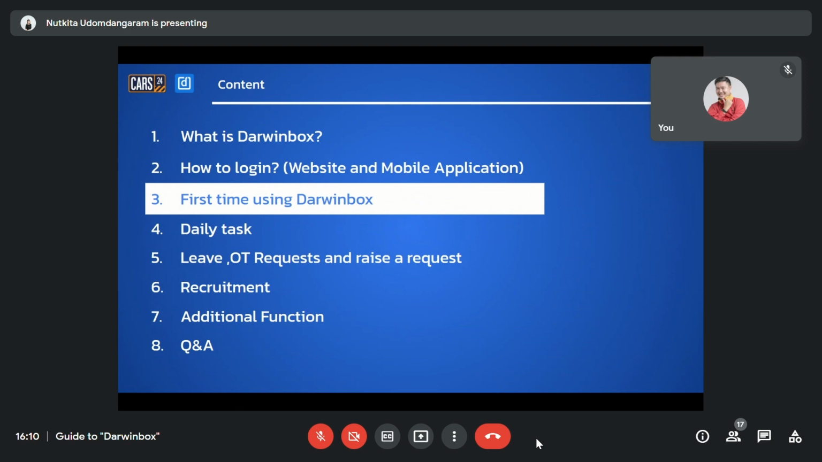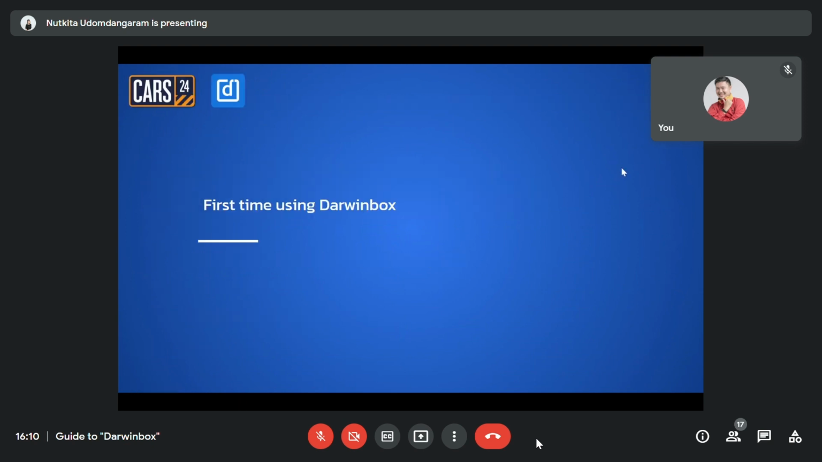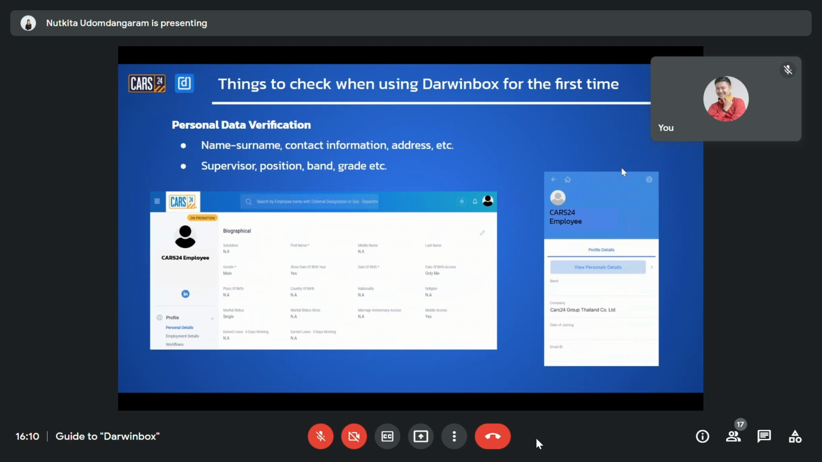Yeah, sure. Okay. So first time using Darwin Box, once you sign in, please check your personal information in Darwin Box. We already uploaded all the information about you, your personal, your work, your employment, and everything. But there might be some errors, so you can actually edit it yourself.